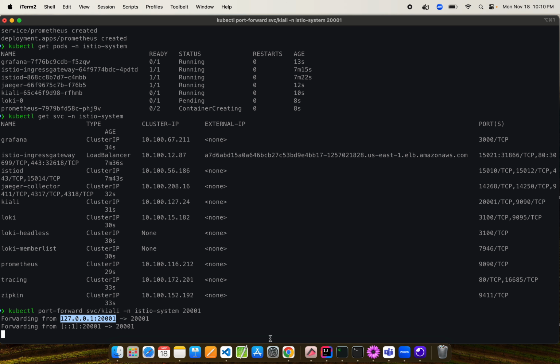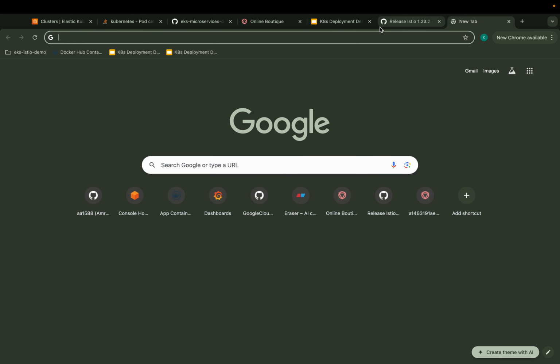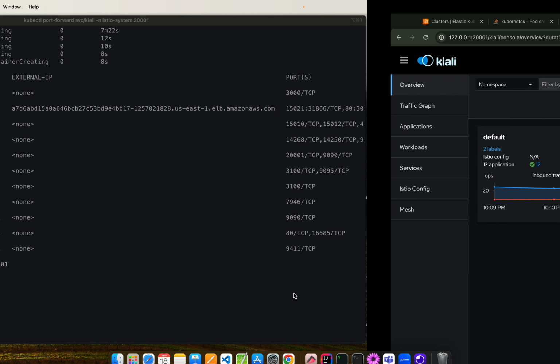Just copy this, go here, open a new browser tab and paste it. Now we can see we have a beautiful dashboard given by Kiali. This is the default namespace we had in our cluster, and then we had another namespace called istio-system. Let's see here, and within istio-system we had 4 applications. Let's just go back and see.